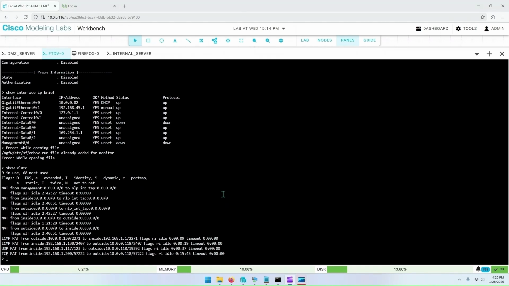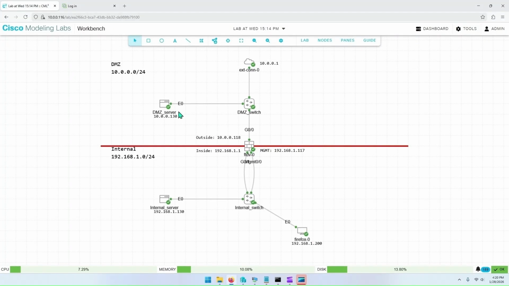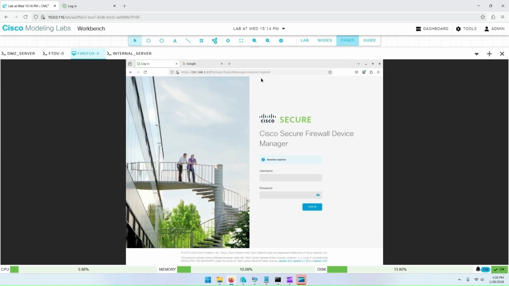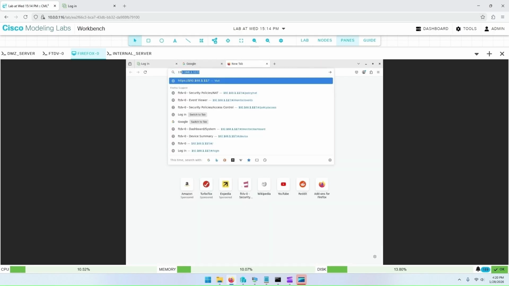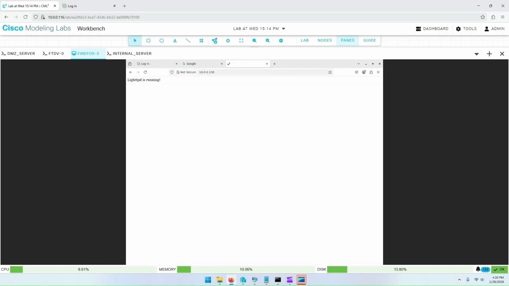We'll also do a test from our Firefox node to our DMZ web server. So from here through the firewall and to the DMZ web server. It's 10.0.0.130. Lighttpd is running, and we've got the check mark as our title bar. That's great.